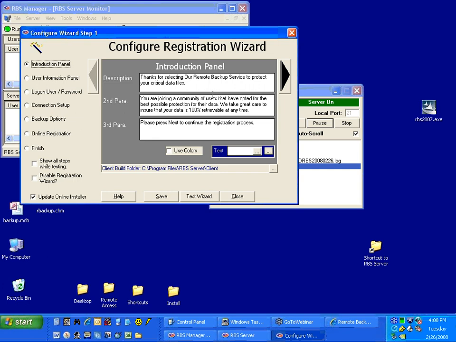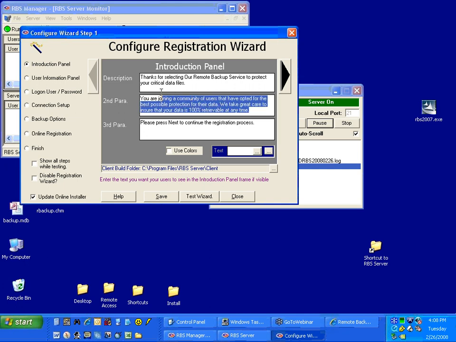So this will be the introduction panel that will be presented to the end user. You can customize all the text inside this introduction panel. There are 3 paragraphs. This is the default text that you see on the panels, and you can add your own text or customize or remove the text in these panels.